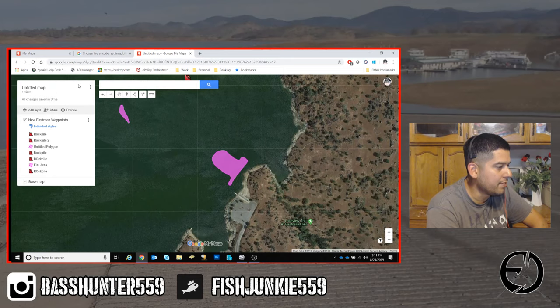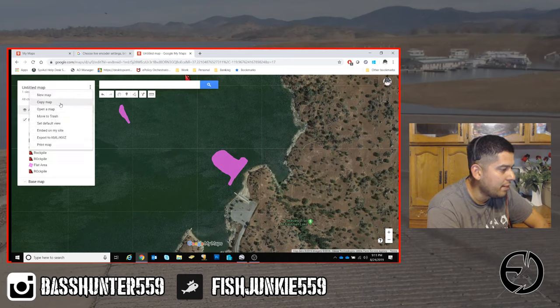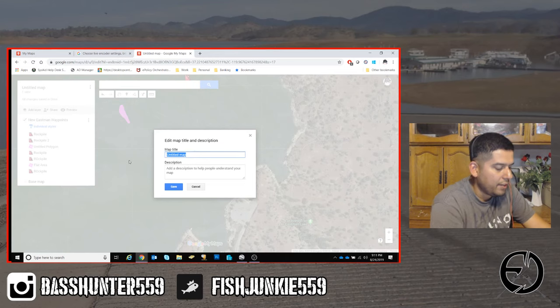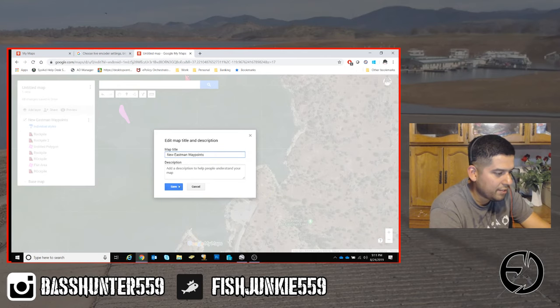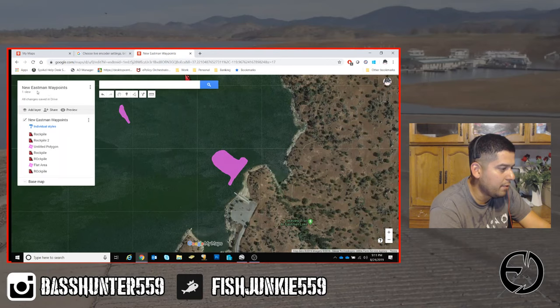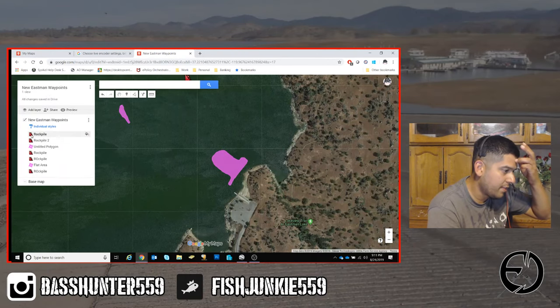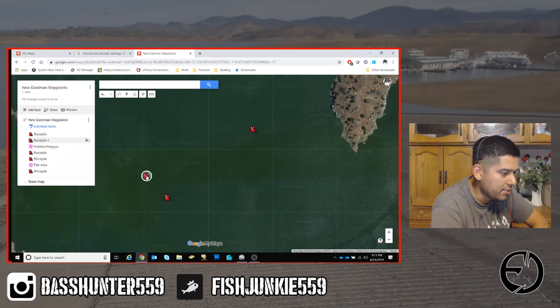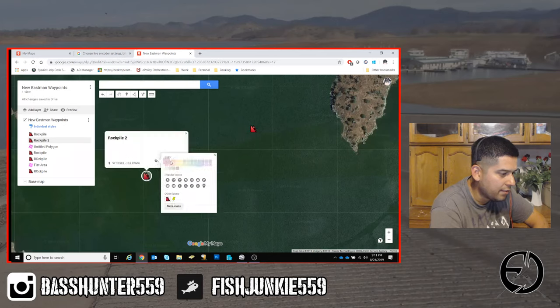There should be a way you can name this map. Oh, we click where it says Untitled Map. Let's just call it New Eastman Waypoints. Give it a description if you want to. Click Save. We've got our different waypoints. You can double click on them. And I think you can change the color and everything in here. Style, and you should be able to change the color and the icons here in Google My Maps if you wanted to.